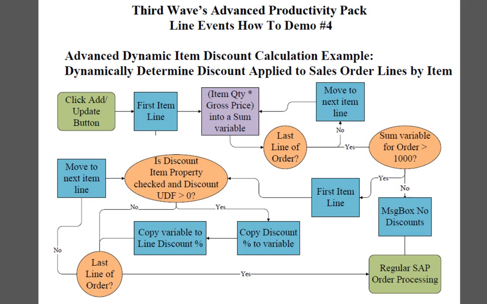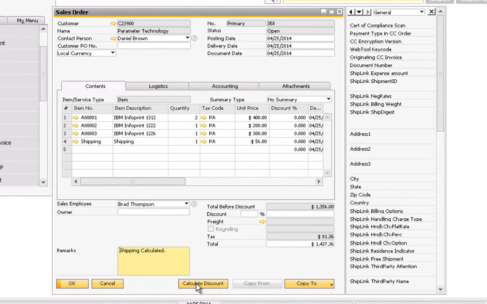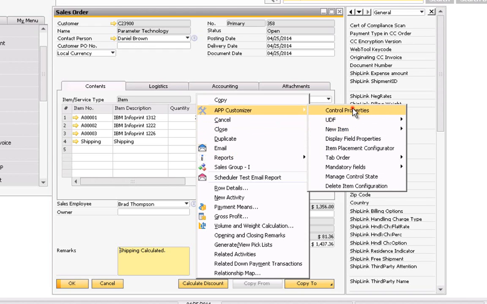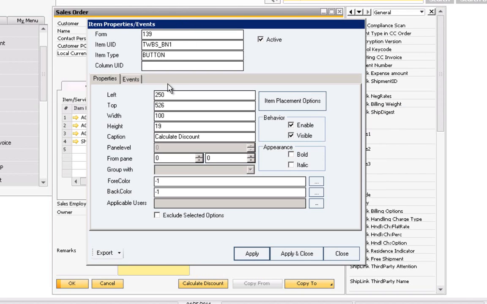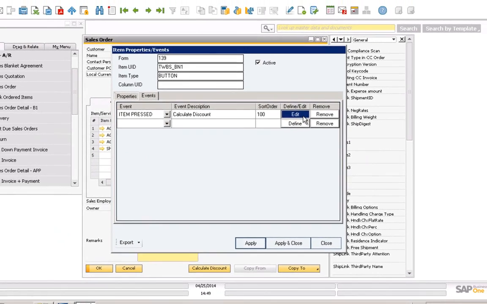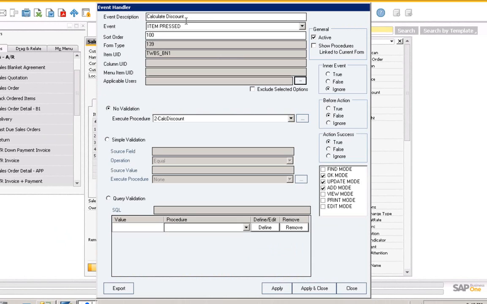While the first example was driven off of the Add, Update, OK button in SAP, for this example we're going to use a Calculate Discount button that we've added to the sales order form. If I right-click on the Calculate Discount button and select the APP Customizer menu, Control Properties option, on the Item Properties and Events screen, I'll click on the Events tab, and we'll take a look at the Calculate Discount event that we've set up on the Item Pressed event.